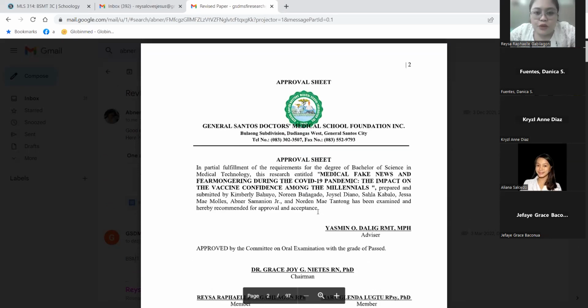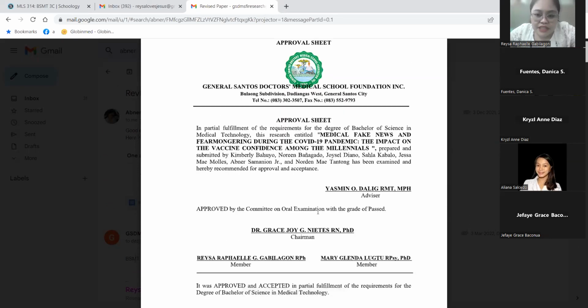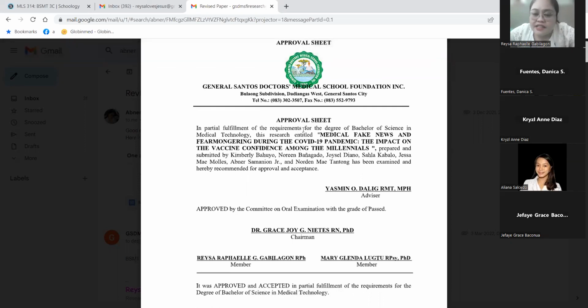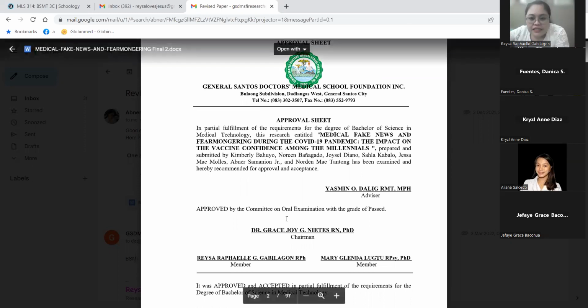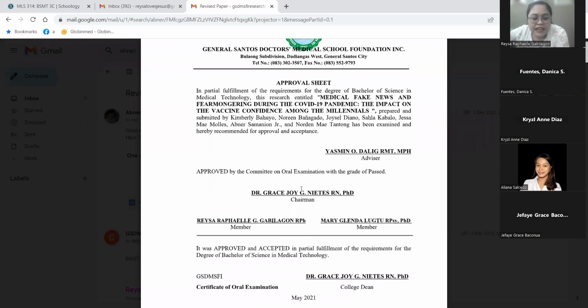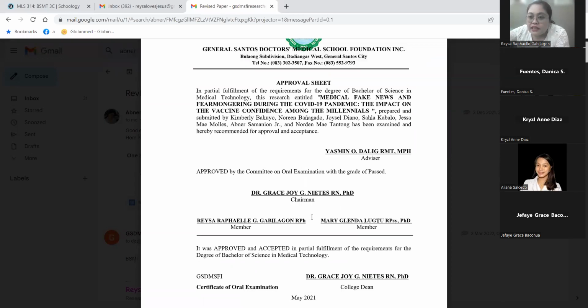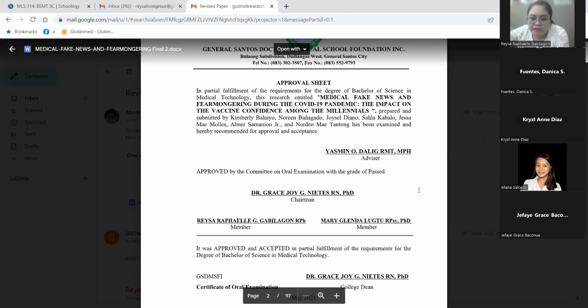Okay, and then to be followed by an approval sheet. So this is how it looks. Since this is recorded, pwede nyo lang siyang balikan para gawin nyo na siya, yung approval sheet. Siyempre, your advisor is Ma'am Dalig. And then we have here the panelists. So please take note, si Dean yung inyong chairman and then included ako sa members, and then si Ma'am Lugto. So you really have to prepare for that.